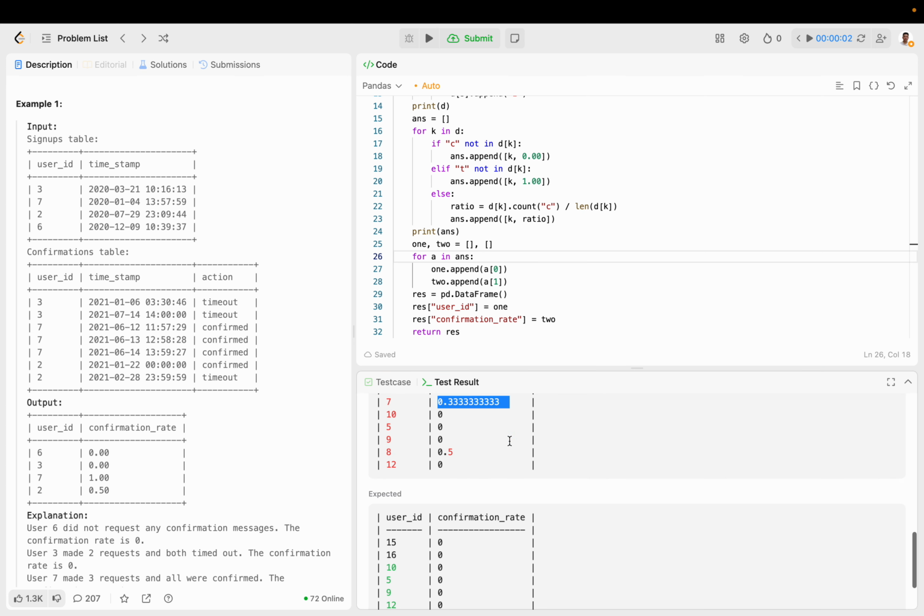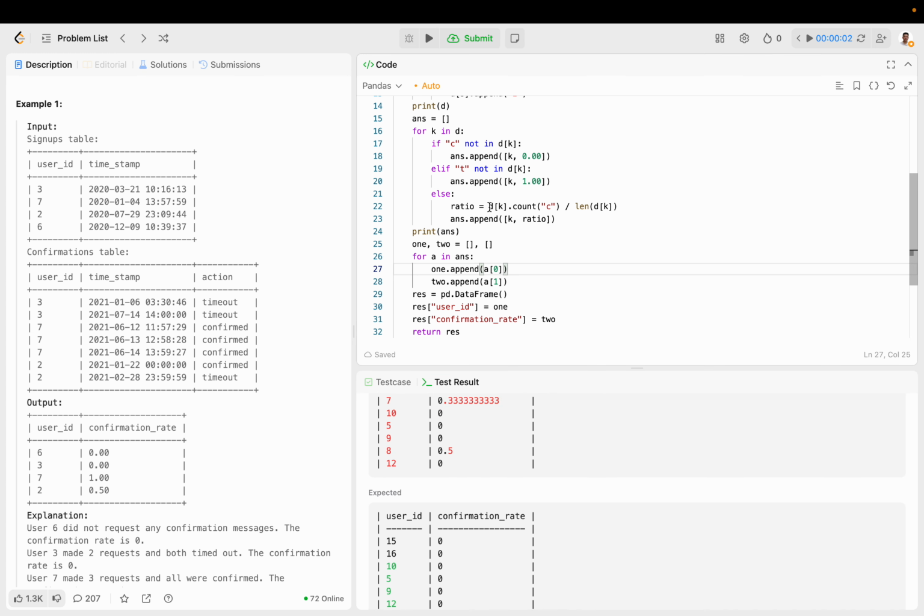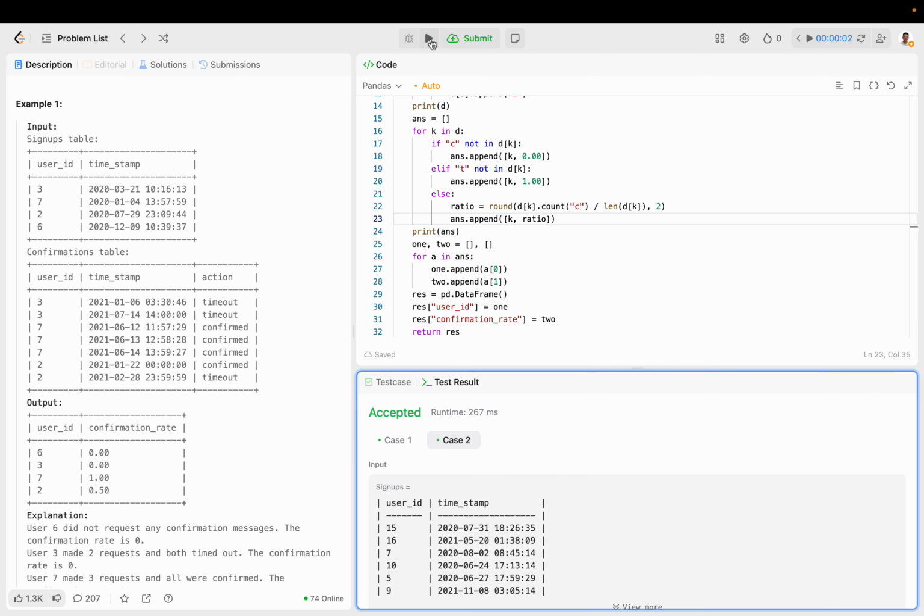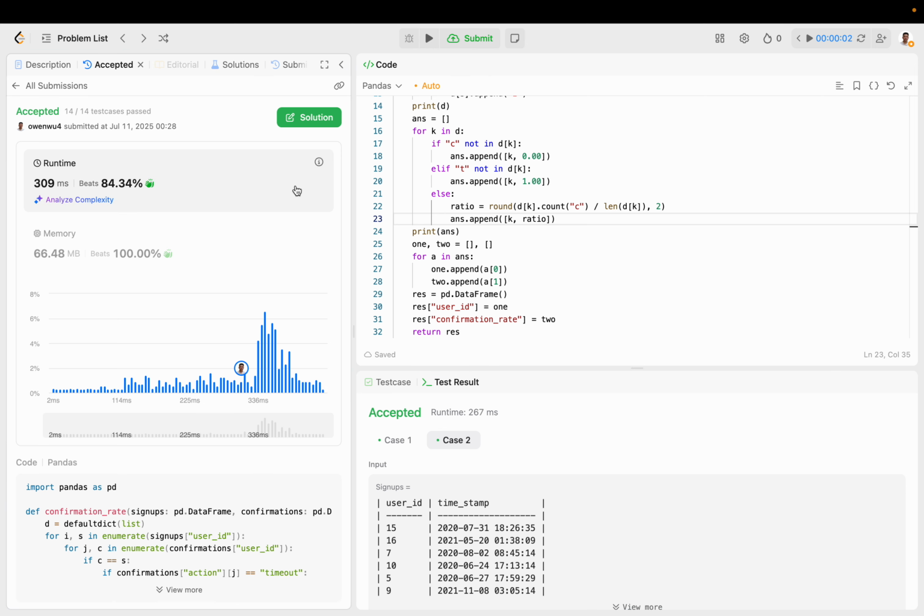Okay, so 2 decimal places. So it looks like what we need to do is say round and 2, because that's going to give us the rounded, and it's going to only give us this. So let's run this. Okay, submit it. And there you go, passes all test cases.